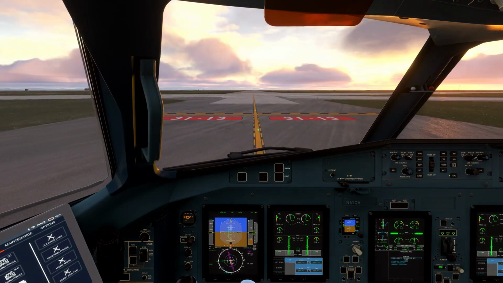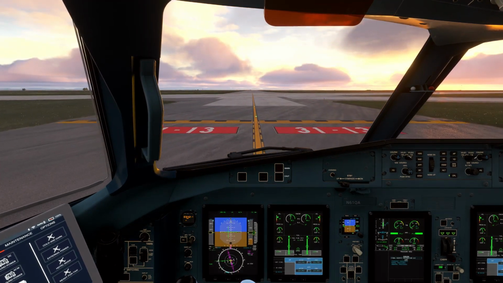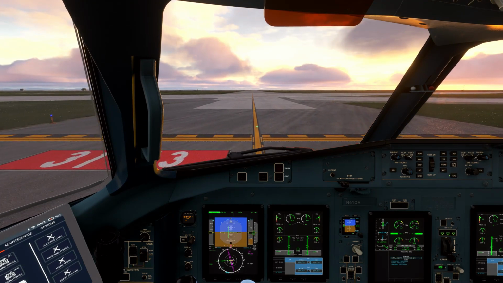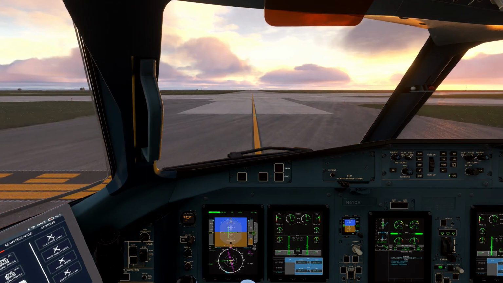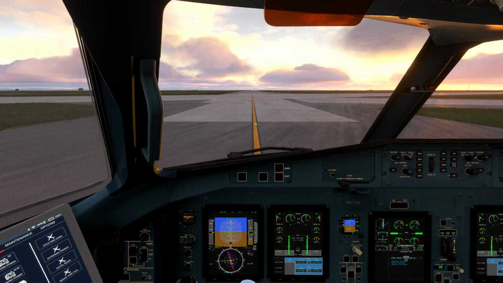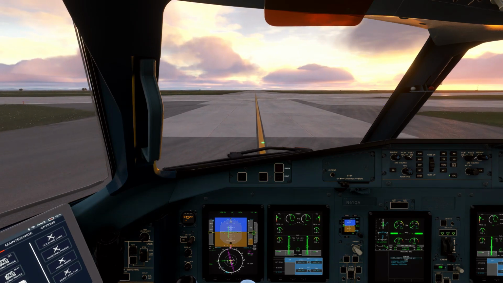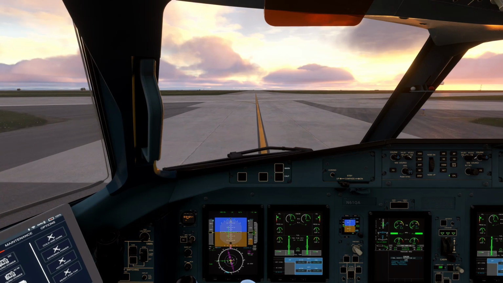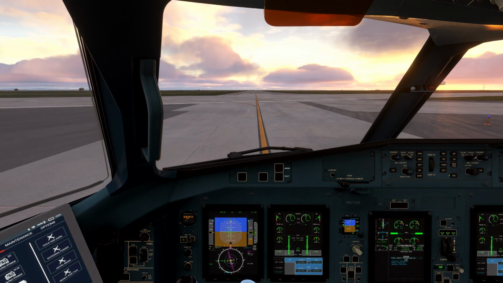Air North 153, cross runway 13 at Lima. Continue taxi via Lima, Lima 4. All right, away we go. Cross runway 13 at Lima. Continue taxi via Lima, Lima 4. Air North 153.